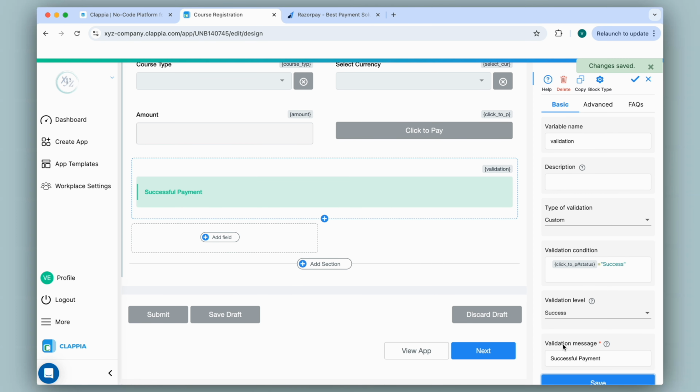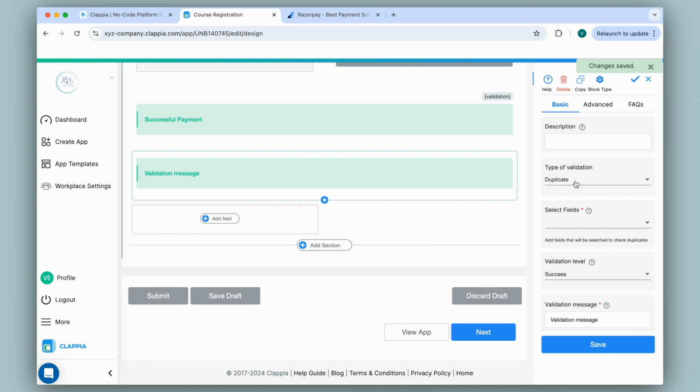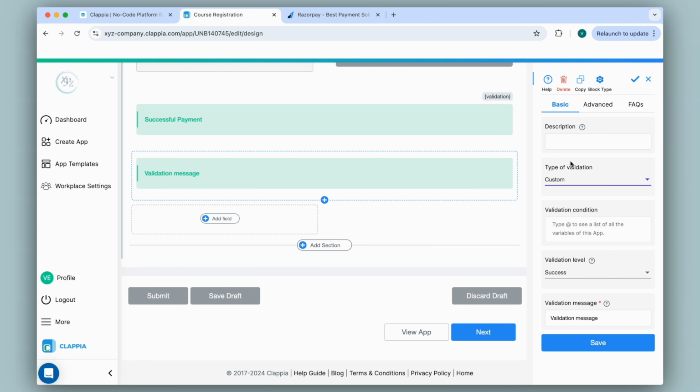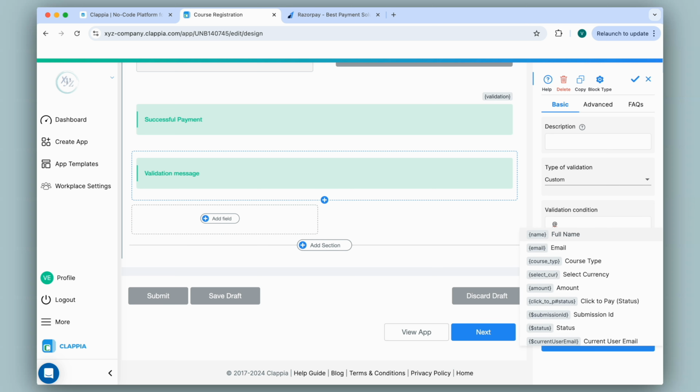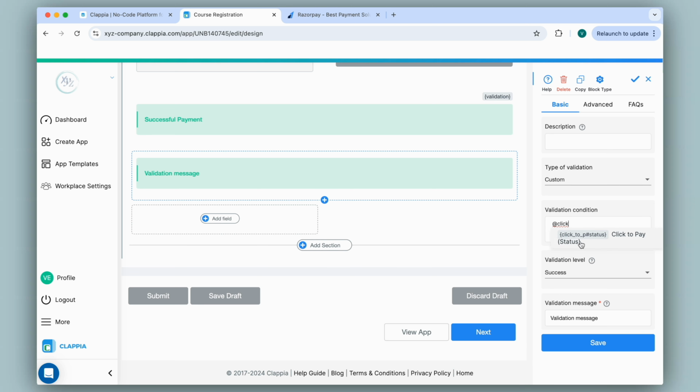I can also give another validation block for unsuccessful payment. So on the right panel, select custom as type of validation. For the validation condition, again I'll pull up the payment gateway field @ click to pay status equals to error. Validation level will be error. And I'll give a validation message, let's say unsuccessful payment, and save this.